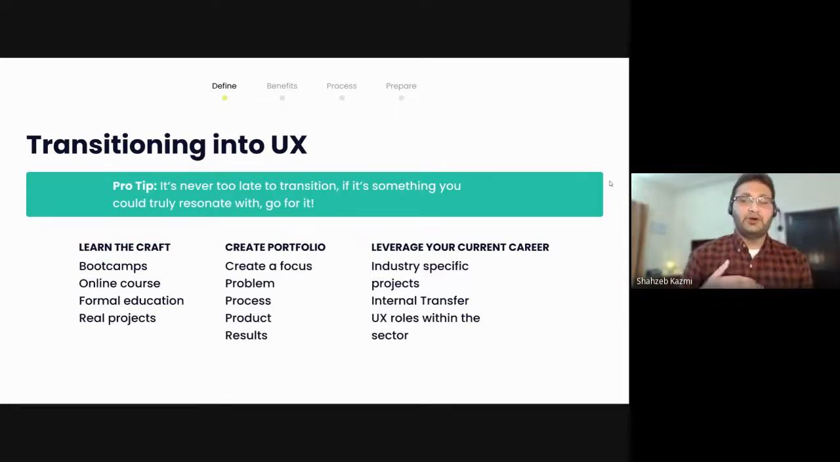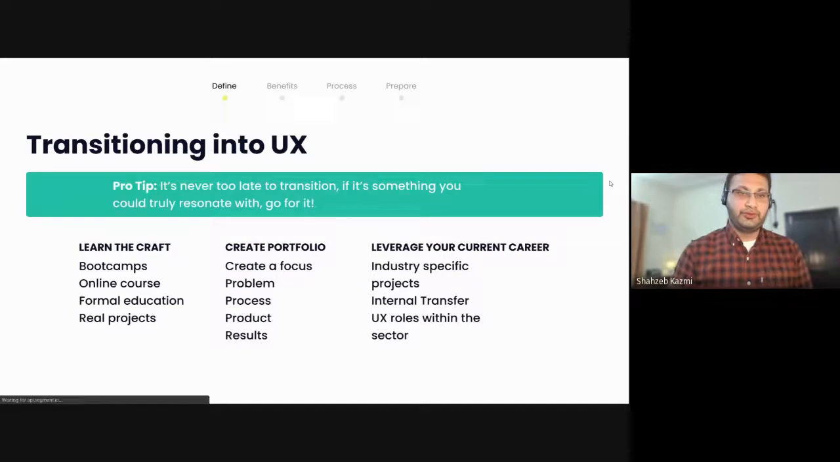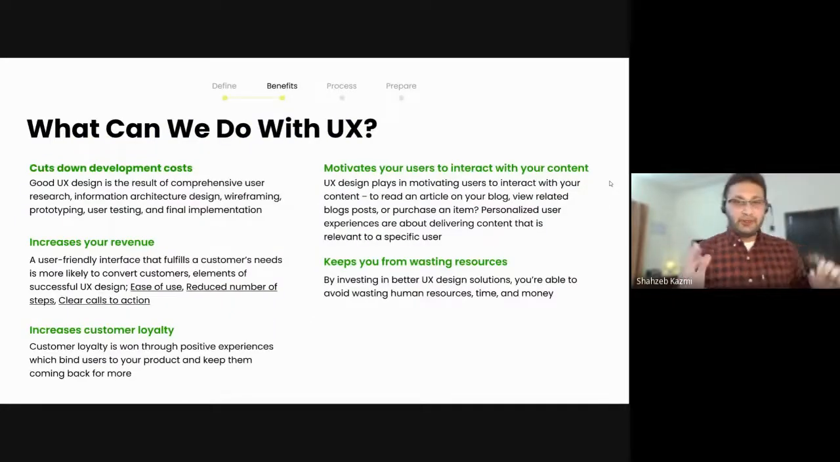And then you also have to show what you have learned through creating a portfolio where you should focus on the problem, on the process, on the product, and the results. So by doing all that, you can start transitioning into UX.